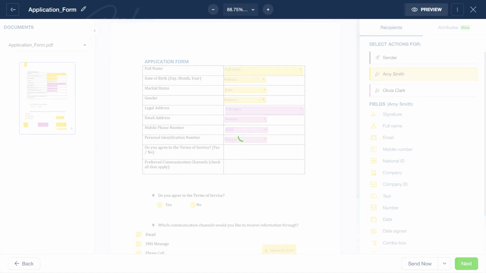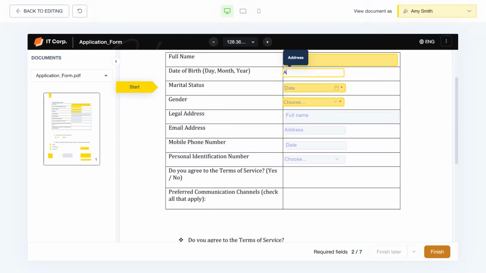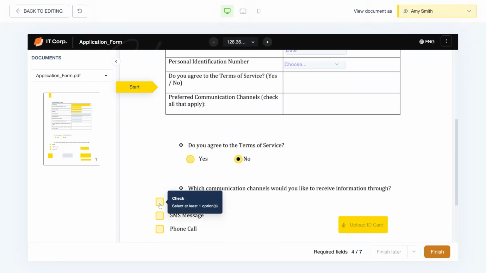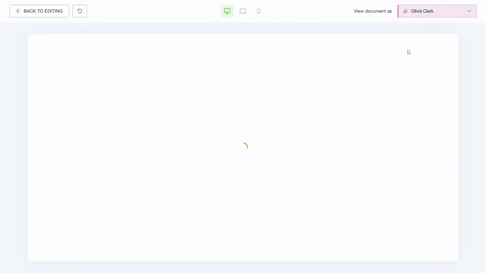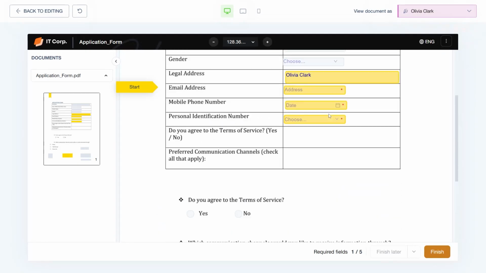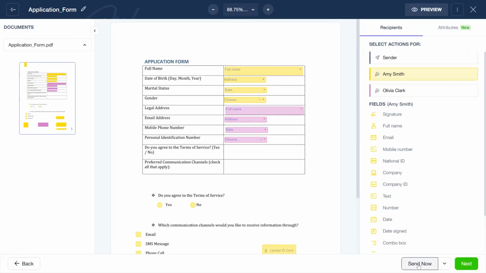Before sending the document, the sender can switch to preview mode to view it exactly as each recipient will see it. This makes it easy to double-check that all fields are placed correctly, test how they'll appear when filled out, and make any necessary adjustments before sending. Alright, now let's send the document and sign it.